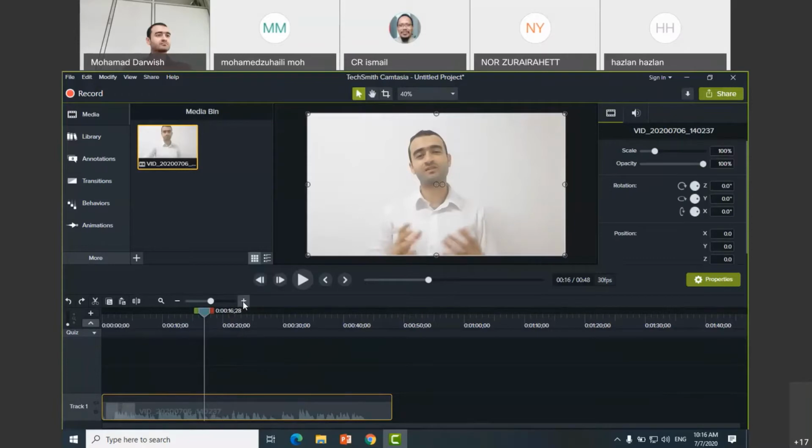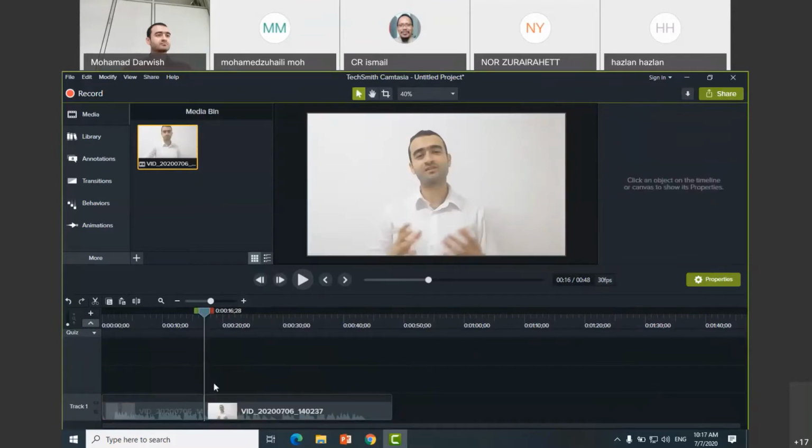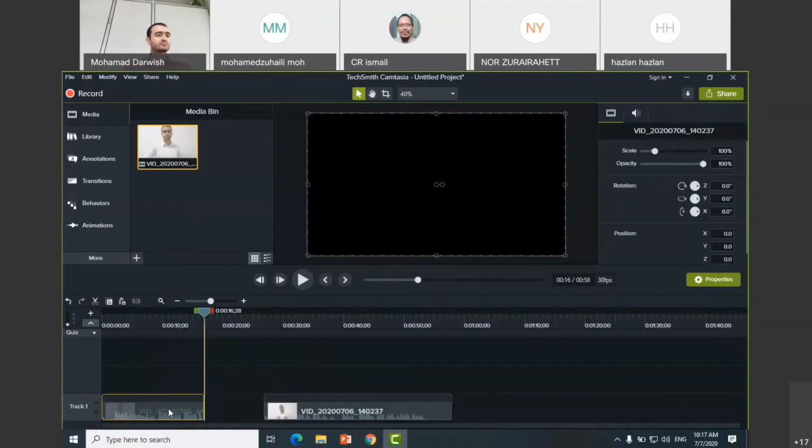Okay, so just stop at the point you want to cut and press the letter S. S means split. S for Singapore means split. So when I press S, you can see now how it is split into two parts. I can move this part wherever I want.